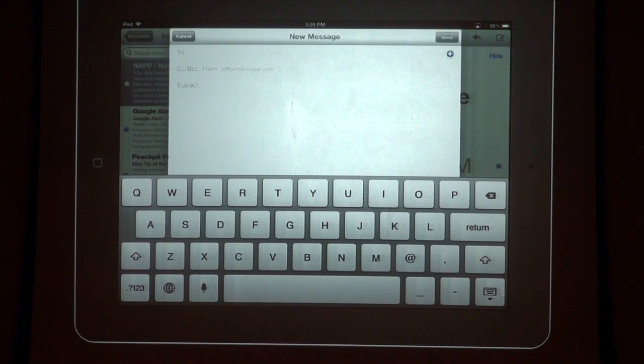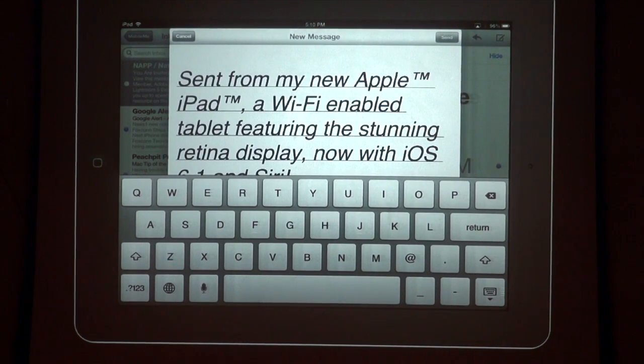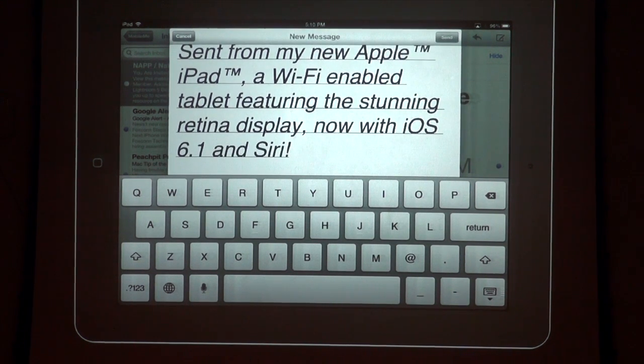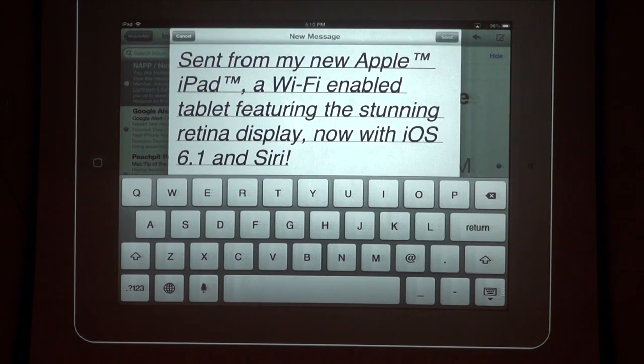Now, another thing, if we go to the bottom of a new message, if you start a new message on your iPad, you'll see a signature, which is probably something like this. It says, sent from my new Apple iPad, a Wi-Fi-enabled tablet featuring the stunning Retina display now with iOS 6.1 and Siri, although now it's 6.3 or 6.1.3. But that is what's called the mail signature. So if you just have something that says sent from my iPad there, you can change that to, sent from my personal helicopter or sent from my boat 30 miles off the shore of the Mediterranean or something.